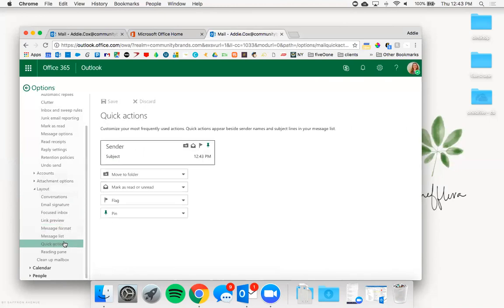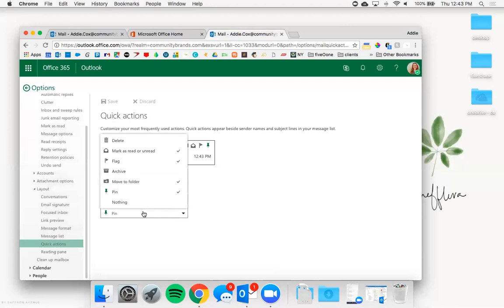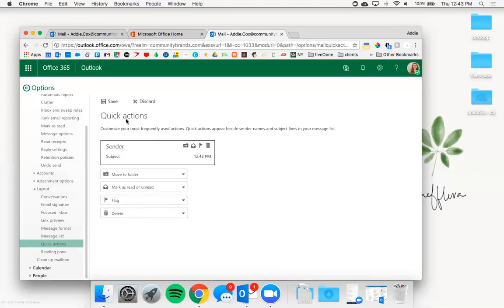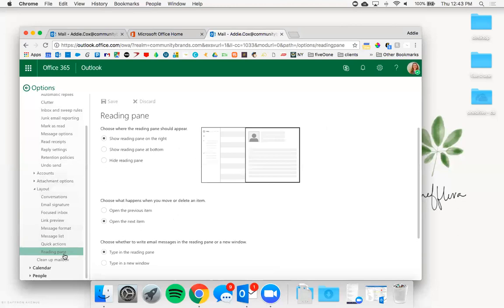Under quick actions, these are those 4 little shadowed icons that I had. You can change these around to whatever you would like. The ones I set up are the ones that I find the most relevant. If you don't want any of them, you can click nothing here. And that's really handy. I'm actually going to change one of mine to be delete rather than pin, and I'll click save so that those updates are made, and when I'm interacting with my emails, I have those shortcuts in front of me. And then finally, reading pane.